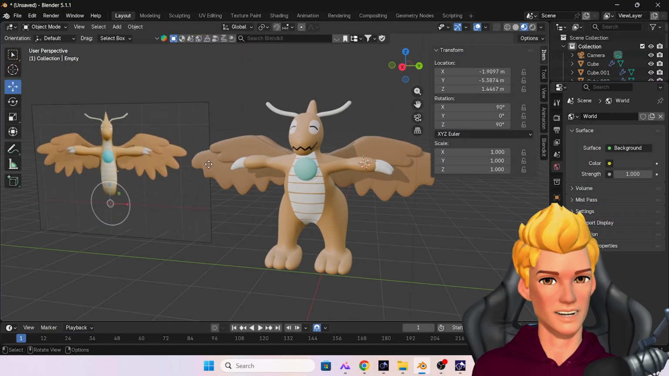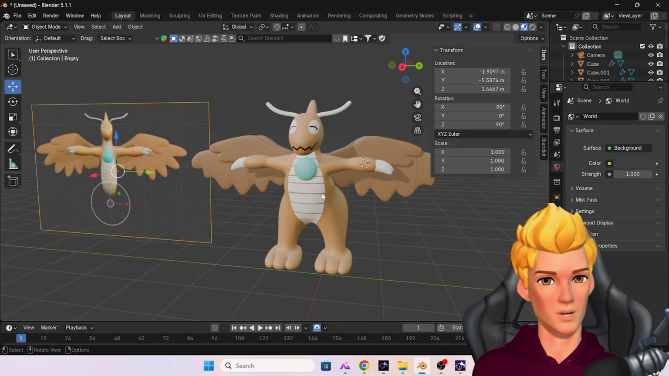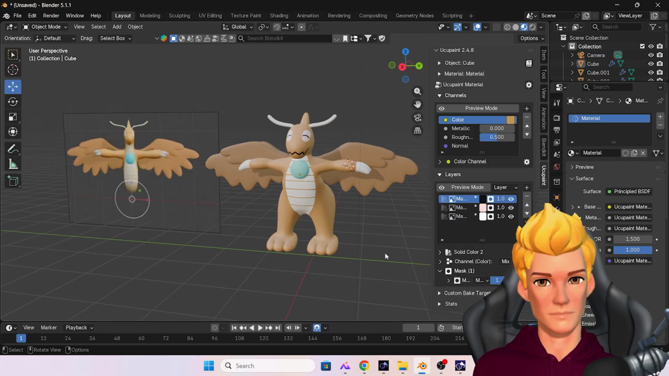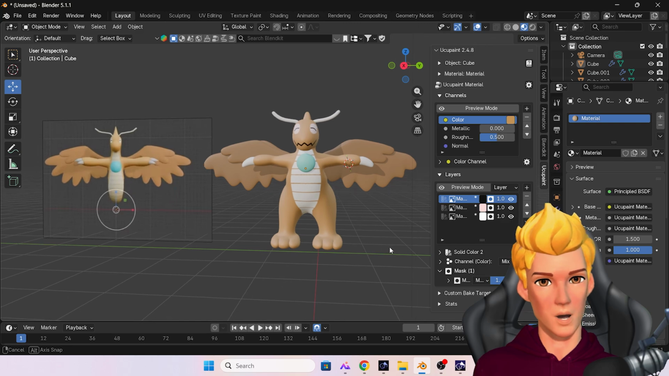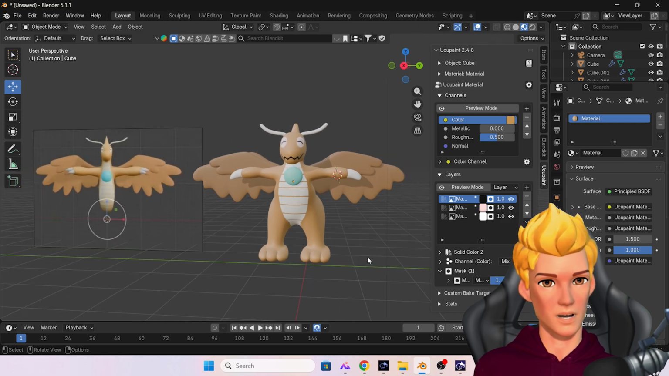So that's it. This was the reference I was using, and this is our model. A cute little dragon model in Blender.